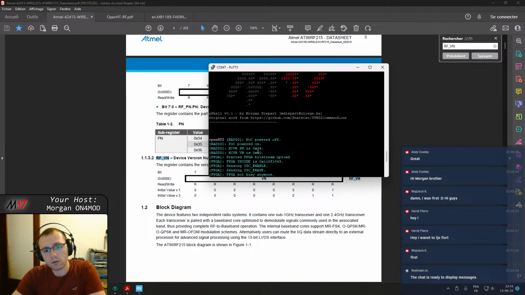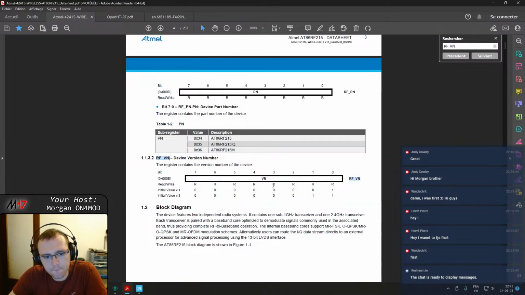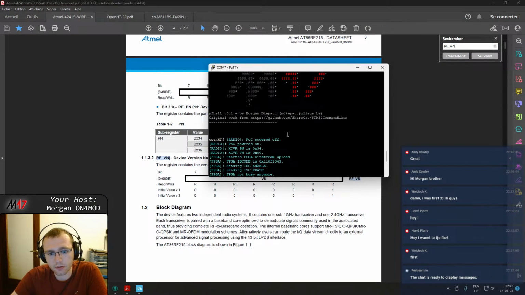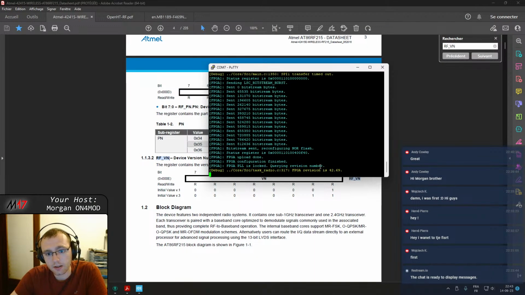And okay, so part number read is correct. Version number read is 0. That's unexpected. We shouldn't read 0. But at least now I know that I'm able to talk with the transceiver, so it's great. Also, I'm using a custom FPGA image. It's the one that I used to test the reading and check the timings and so on.